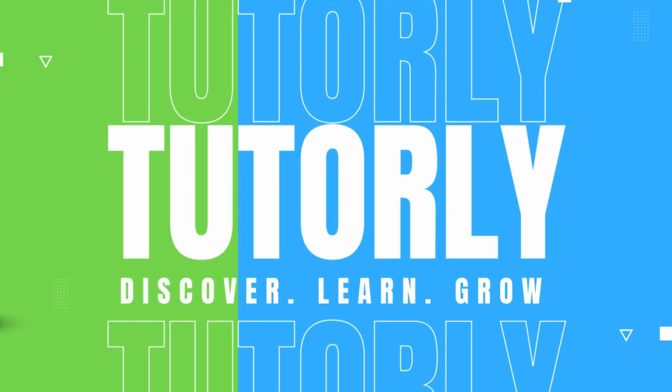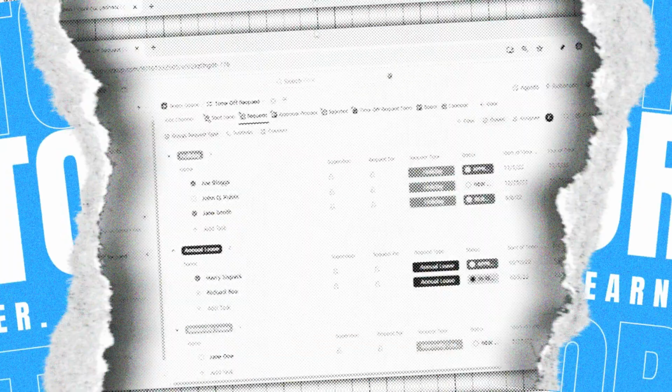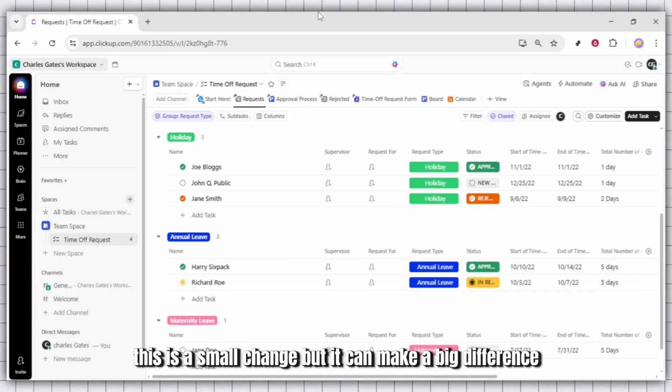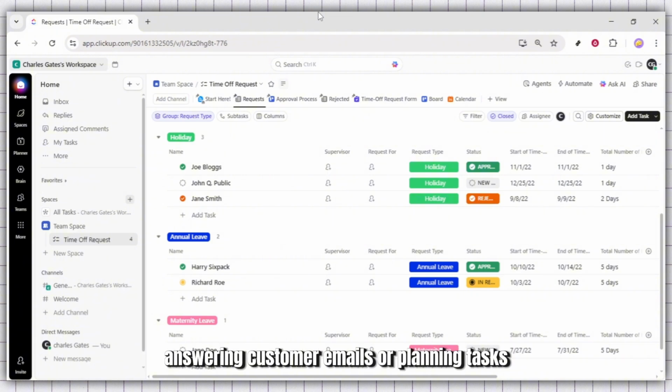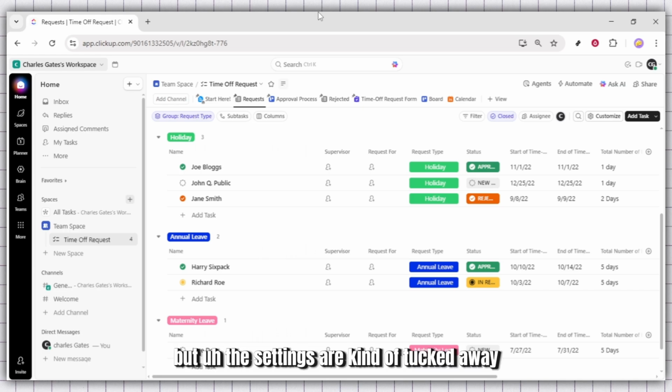Hello guys, so in today's video, I'm going to show you how to turn on dark mode in Clickup in the updated 2026 layout. This is a small change, but it can make a big difference if you're spending long hours managing your Shopify store, answering customer emails, or planning tasks. It only takes a few seconds, but the settings are kind of tucked away, so let's walk through it.